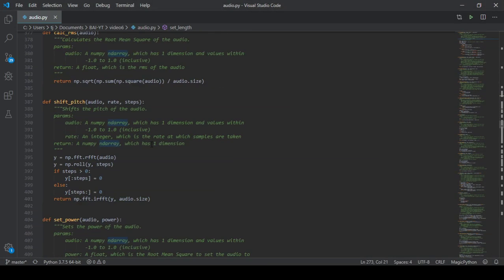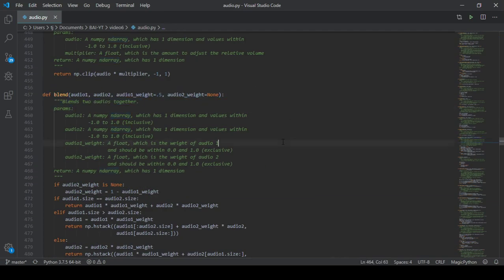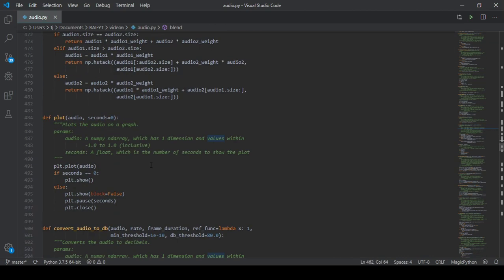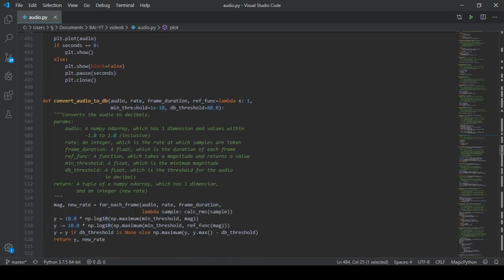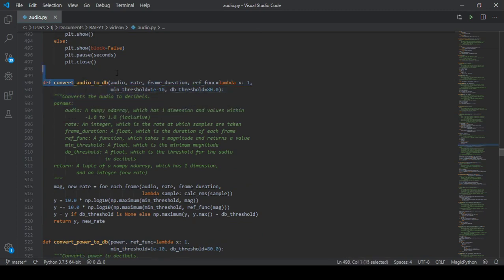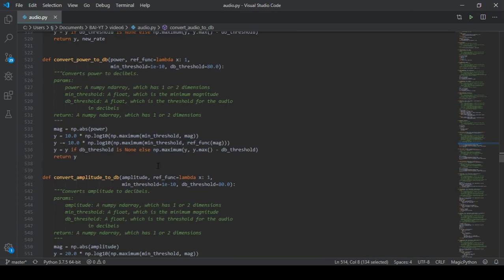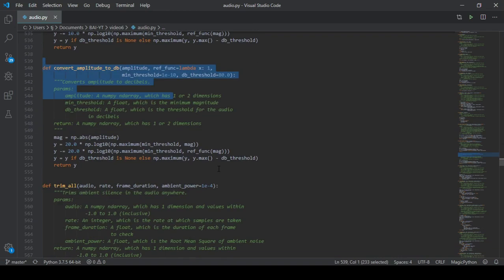There's a couple others. We can see you can blend. You just give it 2 audios. The weight, it's pretty similar to the image one if you watched that video. And then that's just the plot function. If you give it a second or 2 seconds, it will just stay open and then automatically close. And then you can convert audio to decibels, convert power to decibels, which pretty much just does that, but it also converts it to power first. And then we can do amplitude to decibels.